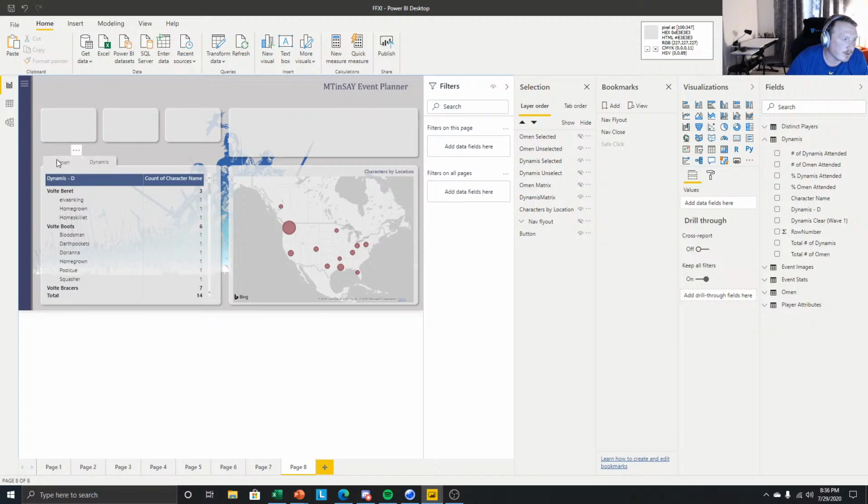I got my Dynamis table, I got my Omen table. I don't think I need a title for this because everybody that's using it will understand it, so it's not really good use of space to bring a title in.